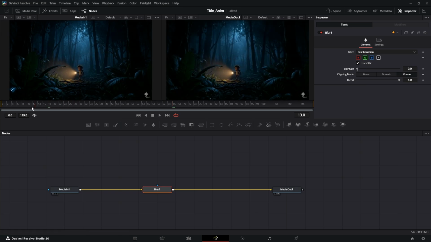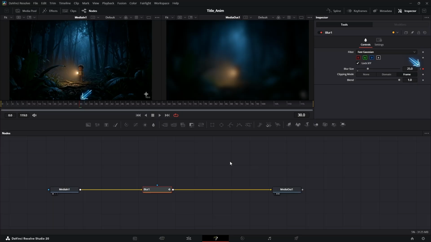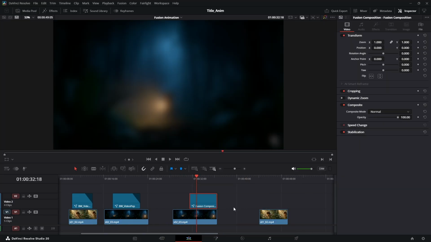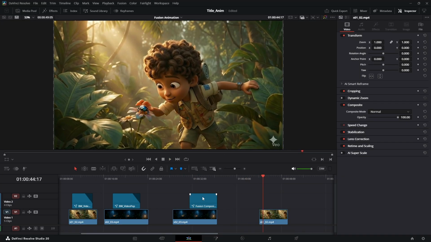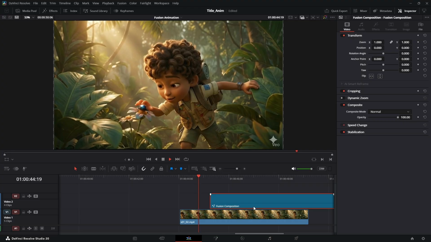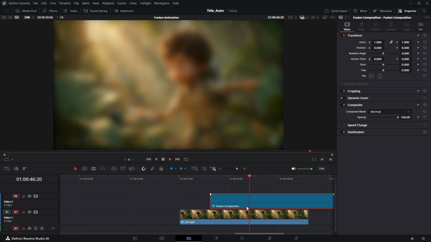Move the playhead to frame 0. Now let's set the blur size to 0 and let's add a keyframe. Then go to frame 30, increase the blur to around 25. If you now head over to the edit page again and place the Fusion composition over any different video, you will see our blur animation is working perfectly for any video.